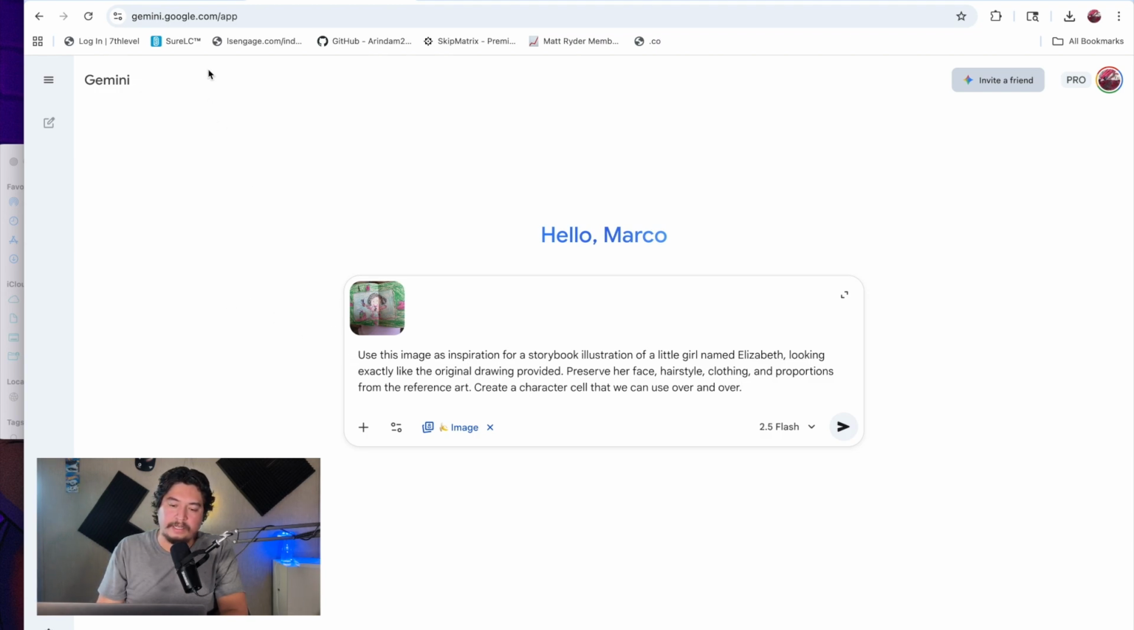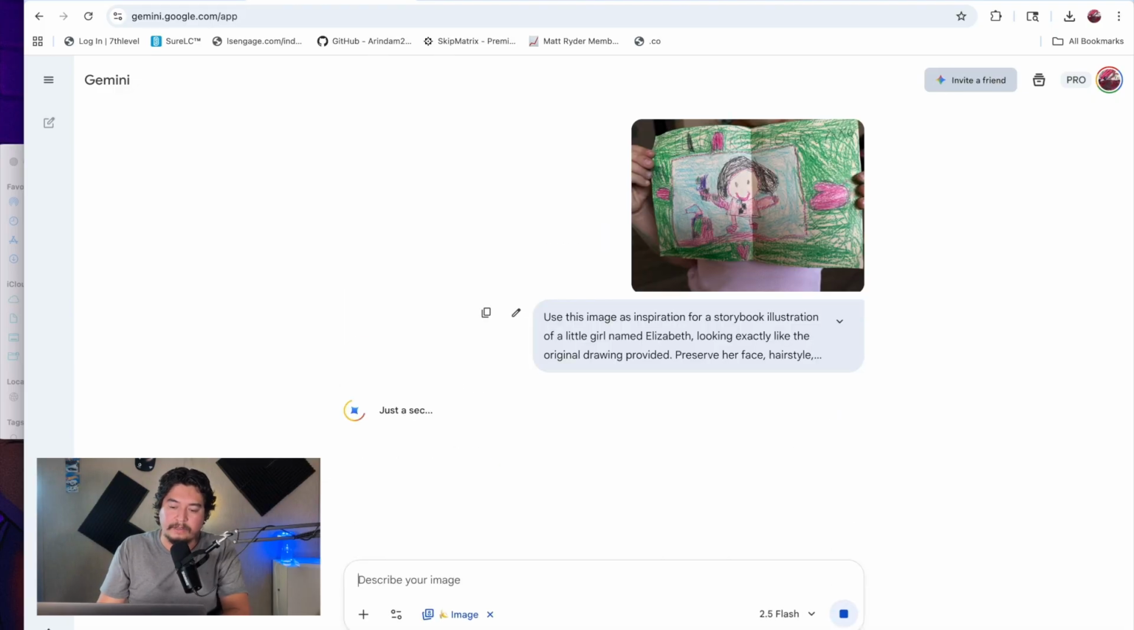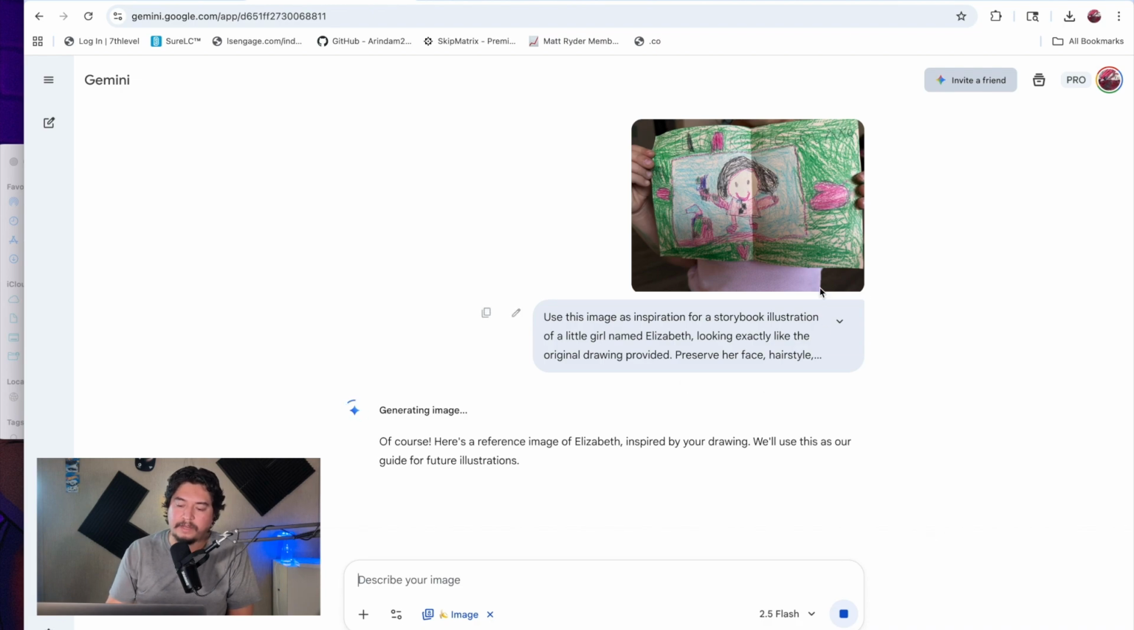So that's what we're thinking of right here. Create a reference image that we can use multiple times. What I want to do is create a reference image. Let's see what happens with Nano. I want to create a reference image that we can just drop in here and put in different worlds and different backdrops and stuff like that. So let's see what happens here.